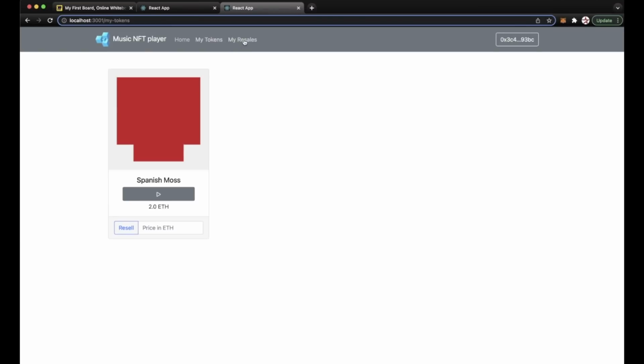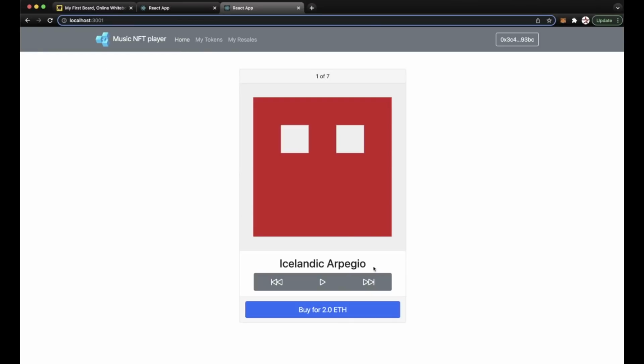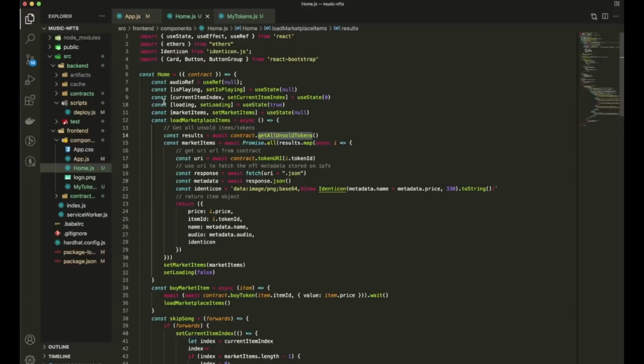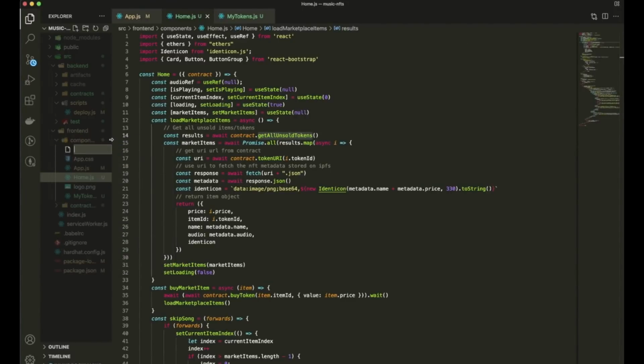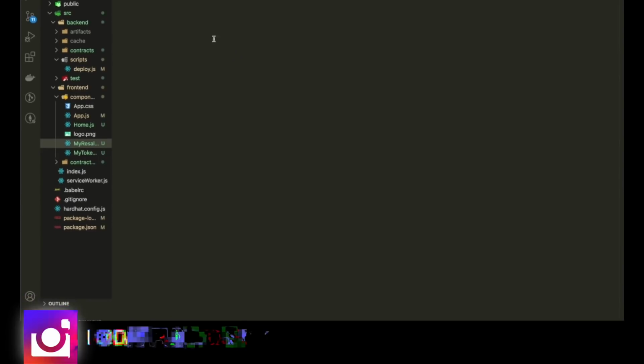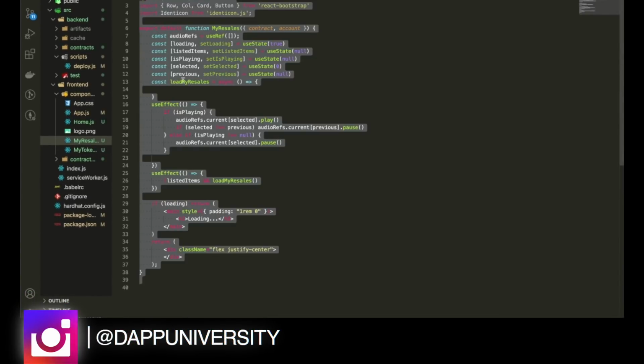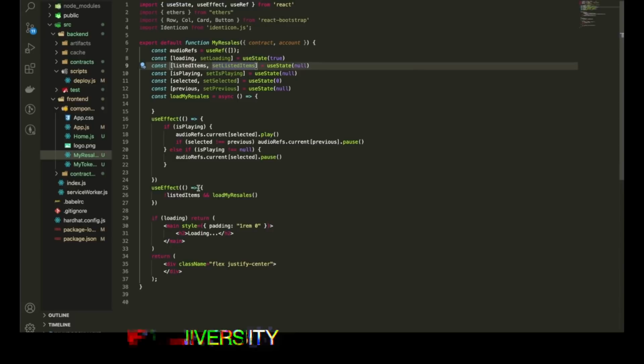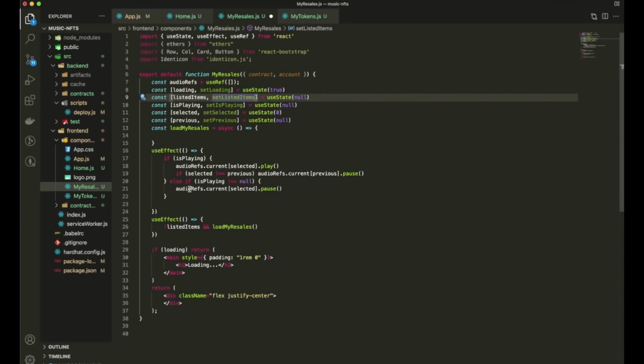Sweet. Alrighty. Now let's build out the final component of our music NFT player project, and that's the My Resales. So that way we can view the Icelandic Arpeggio token that we recently relisted on the marketplace. Alrighty, so at this point, you know the drill. Let's create a new file in the component directory. Name it myresales.js.